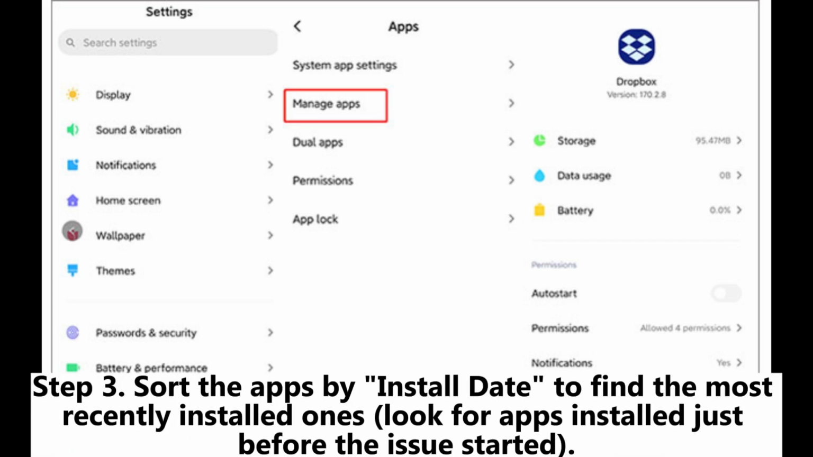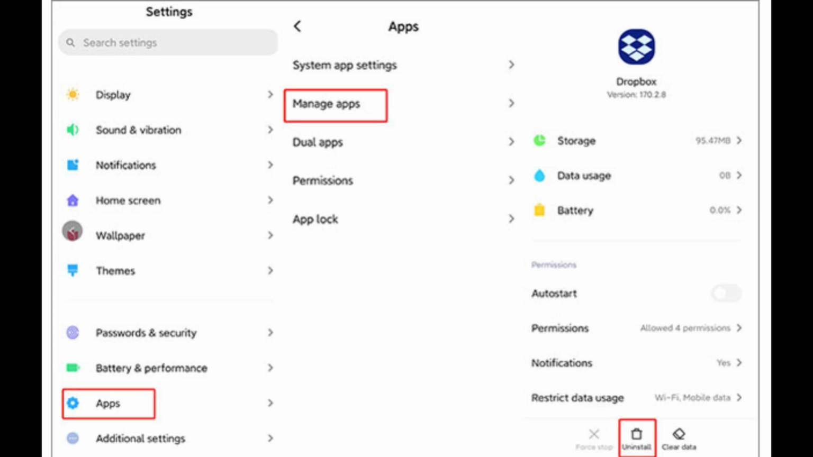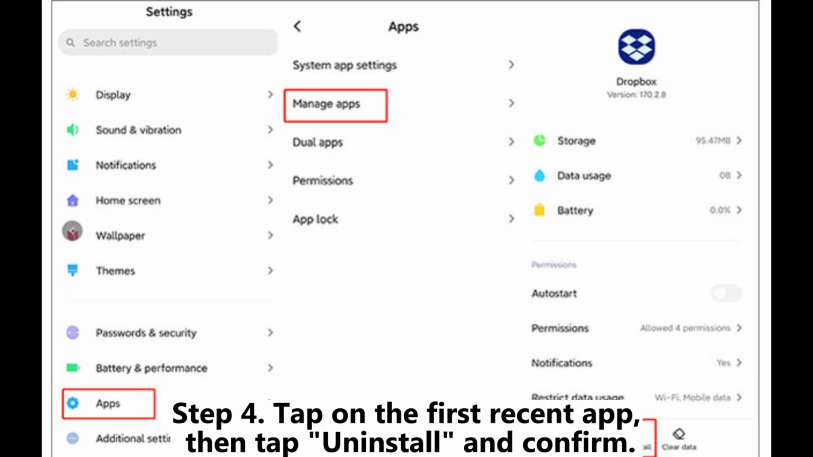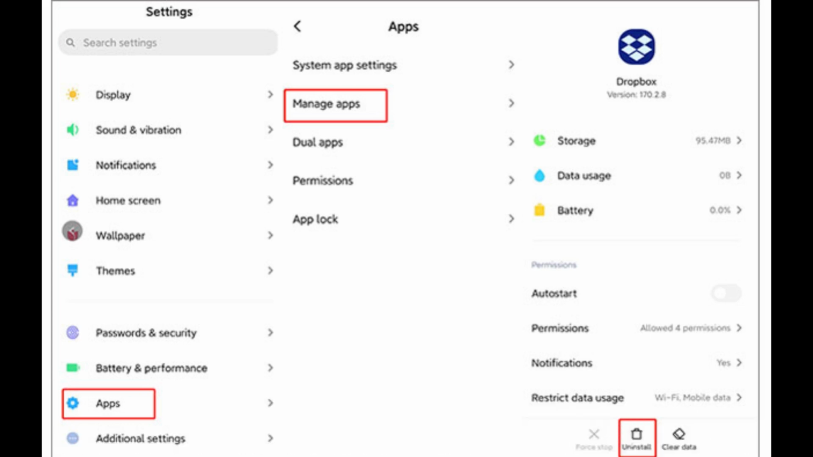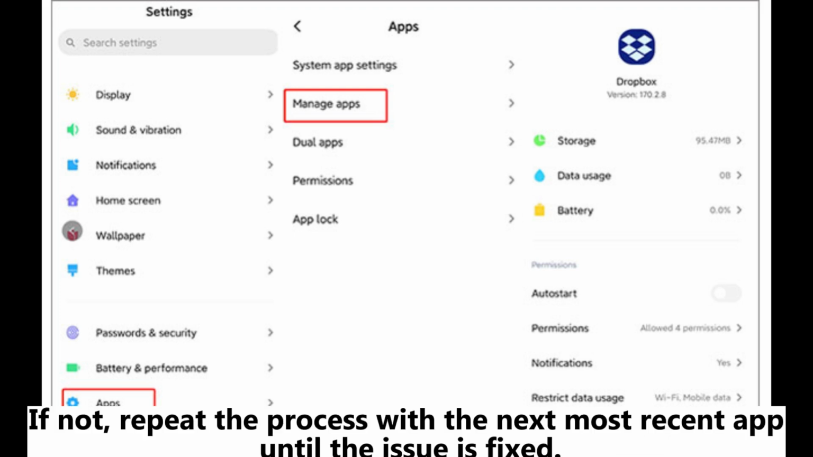Step 3. Sort the apps by install date to find the most recently installed ones. Look for apps installed just before the issue started. Step 4. Tap on the first recent app, then tap Uninstall and confirm. Step 5. Restart your device and check if it exits safe mode. If not, repeat the process with the next most recent app until the issue is fixed.